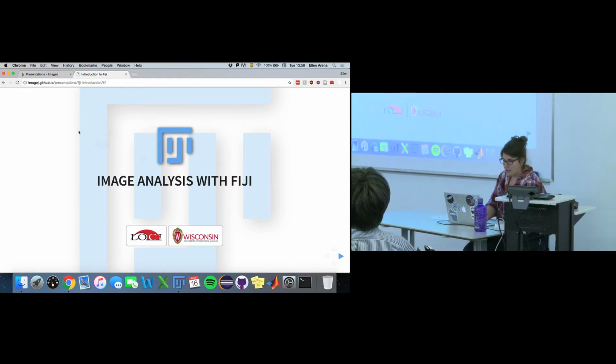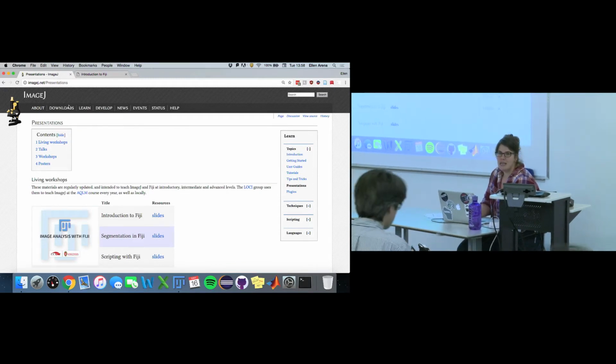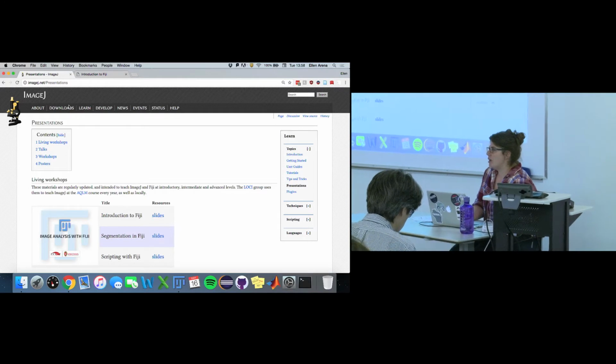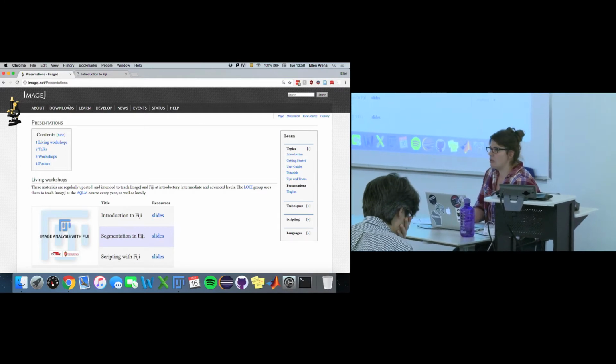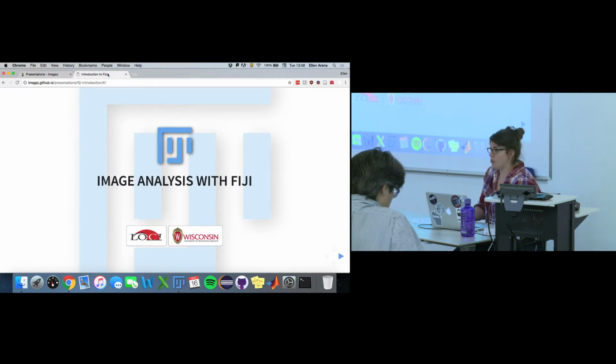Again, the slides are at our ImageJ wiki page, imagej.net/presentations with a capital P. If you have Fiji open on your systems, you can follow along with what I'm clicking. But if it's too fast, don't worry. The slides are always available as a resource to go back to. We always have them posted online, and there are active links in all the slides, so you don't have to stress about making notes.